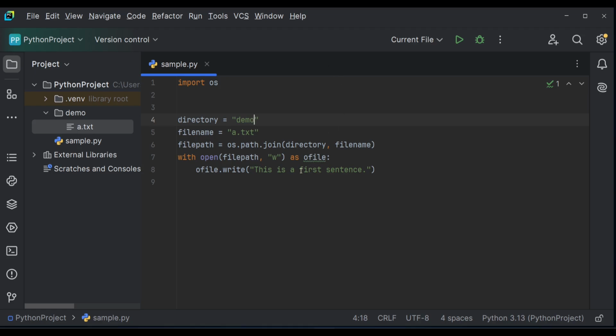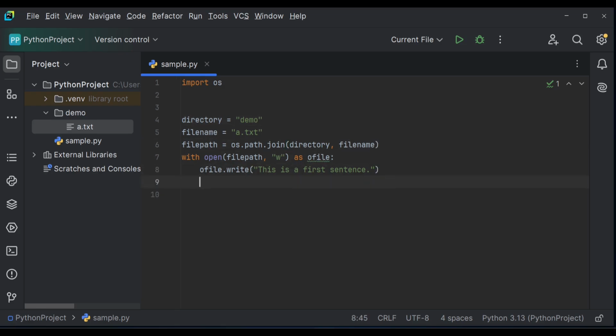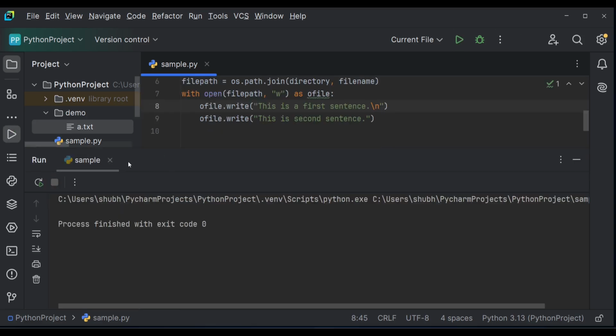Now, what if we want to write multiple lines? So we need to write o file dot write multiple times, right? We can use backslash n. If I run this program, we can check the output.